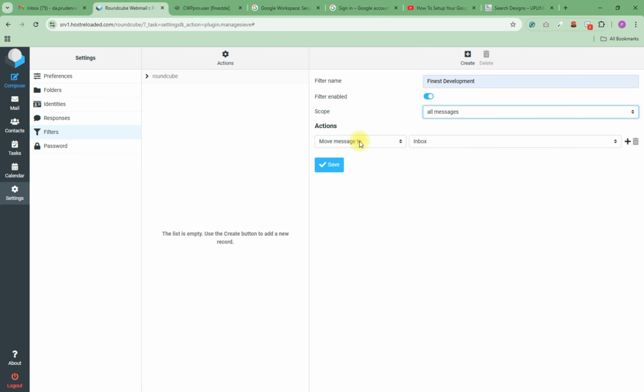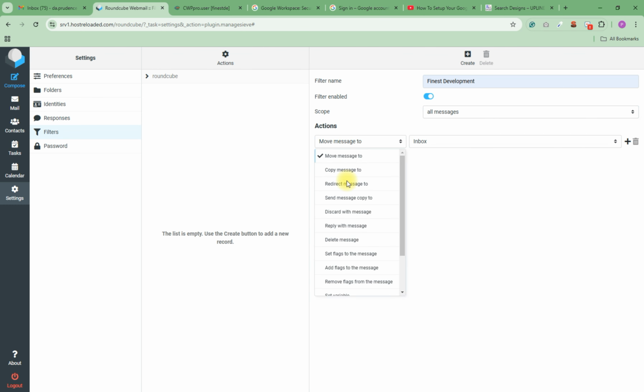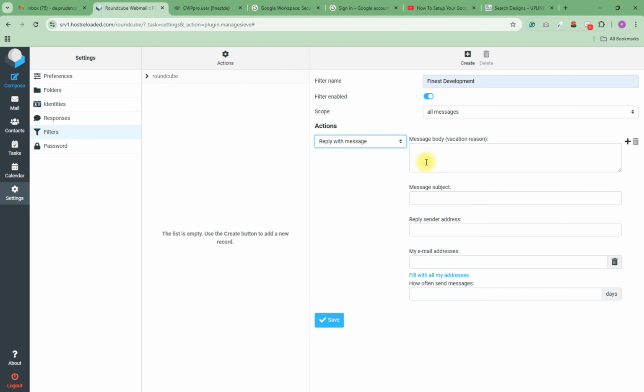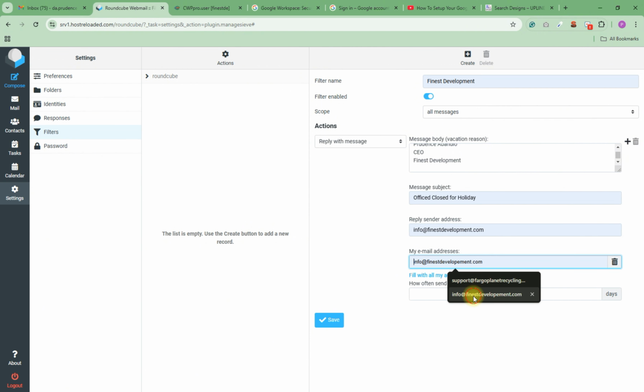Then your action. There are different options here. Move message to, no. I just want this out of office responder. So I'll select this reply with message option here. So here I'll put my message body, the message I want them to get when I'm offline. So I'll just paste it here. Then the subject: office closed for holiday, or you can choose vacation, whatever you wish. Then my email address.